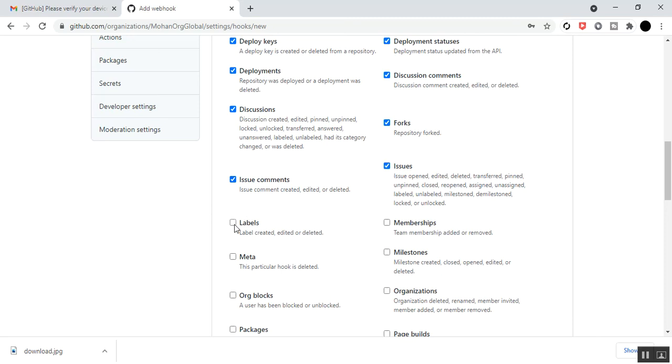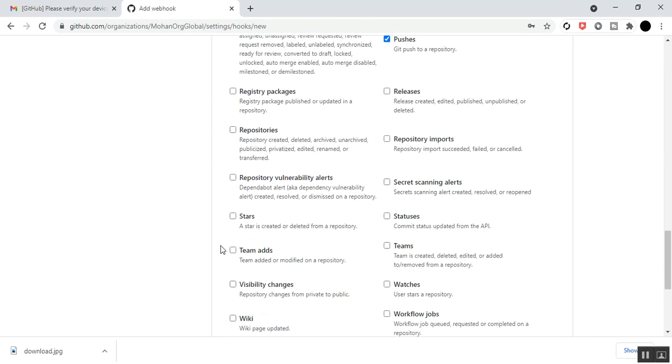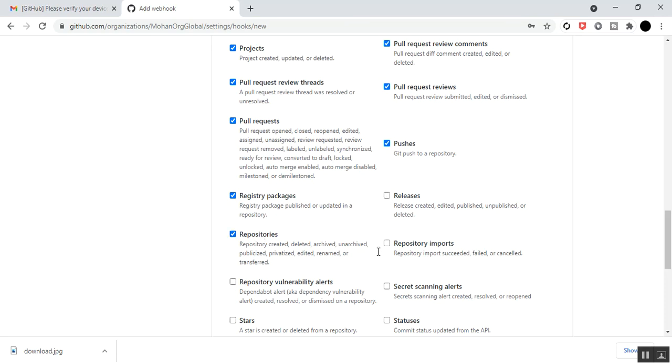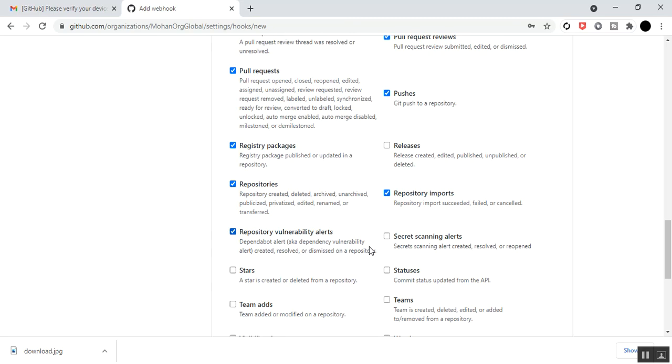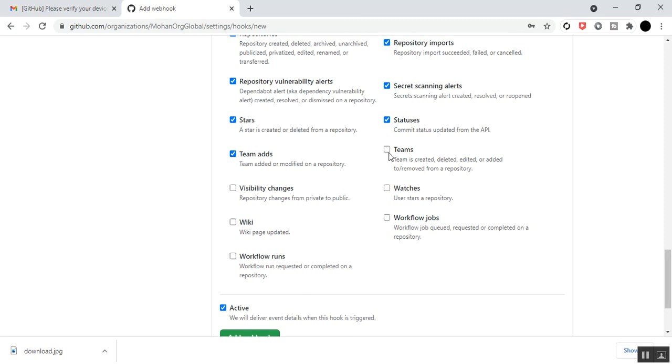that is the issues and labels, membership, meta, milestone, org blocks, organizations, packages, page build, and project cards, project columns, projects, pull request review threads, pull request reviews, and pull requests, and some repositories here, registry repository releases, repository imports, and repository vulnerability alerts, secret scanning alerts, stars, statuses, and team adds, teams, visibility changes, watches, wiki page, workflow jobs, and workflow runs.